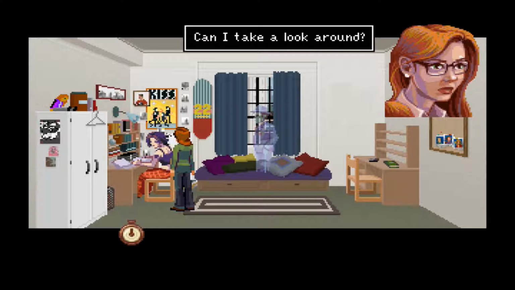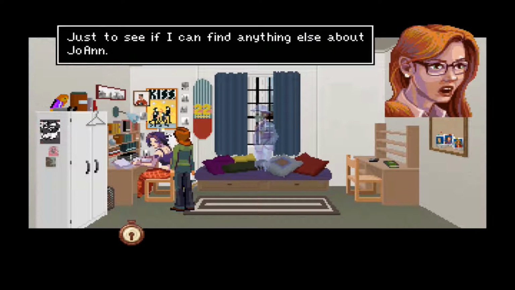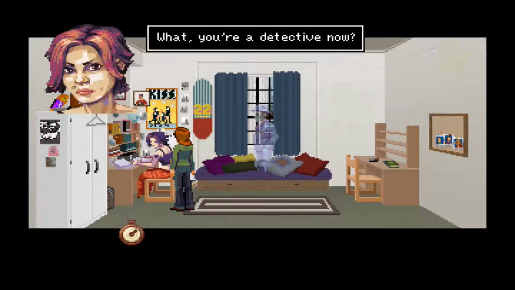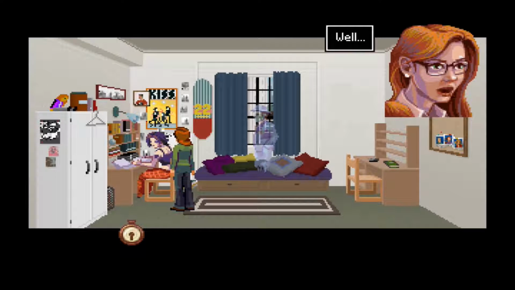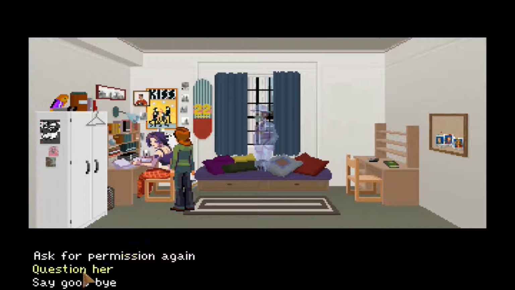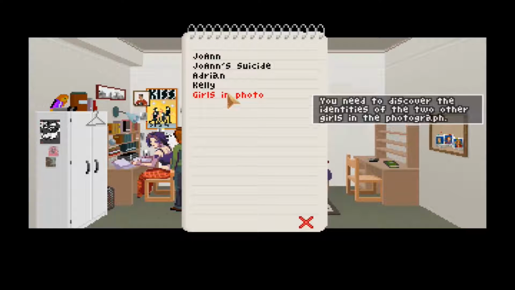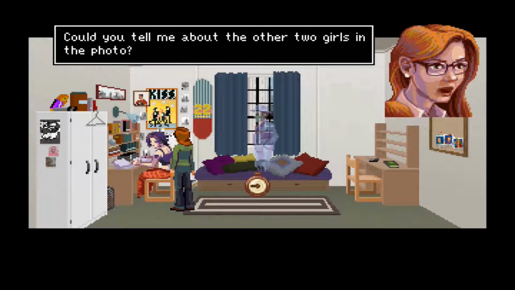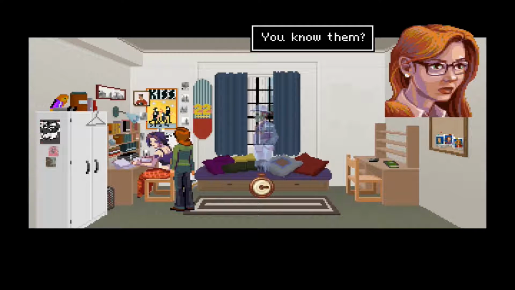Can I take a look around? What for? Just to see if I can find anything else about Joanne. What, you're a detective now? Well, forget it. Could you tell me about the other two girls in the photo? Oh, them. You know them. Only through Joanne. Do you know their names?